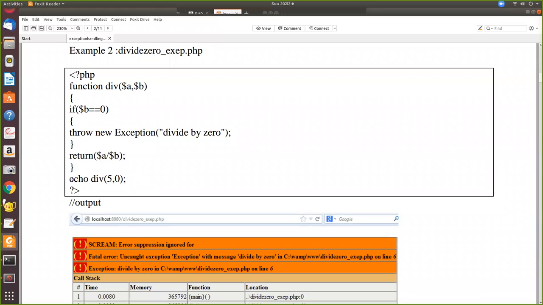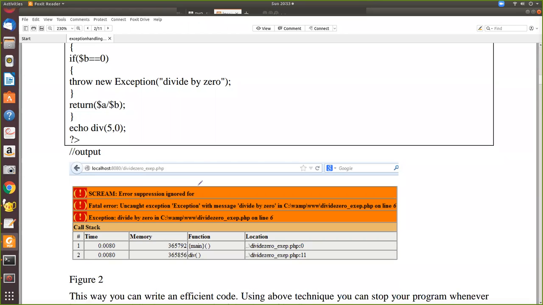Now we are calling it from the main program like this. Here we pass zero, so definitely this condition will be true, it will go inside this and a new exception is thrown. So the output will be coming like this.